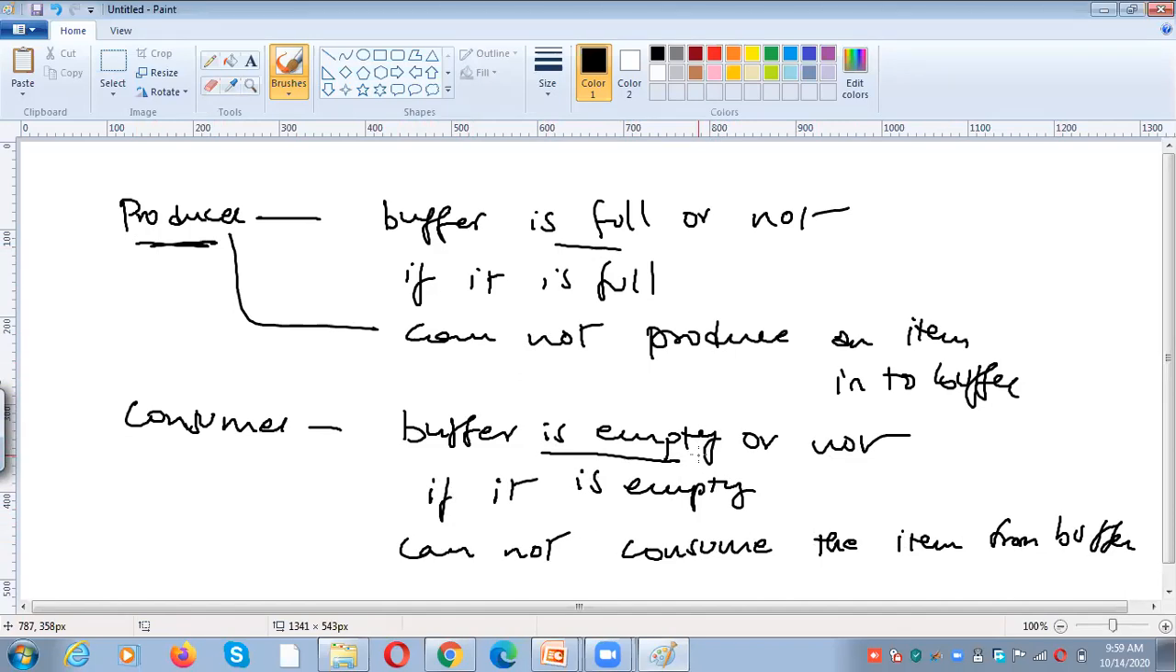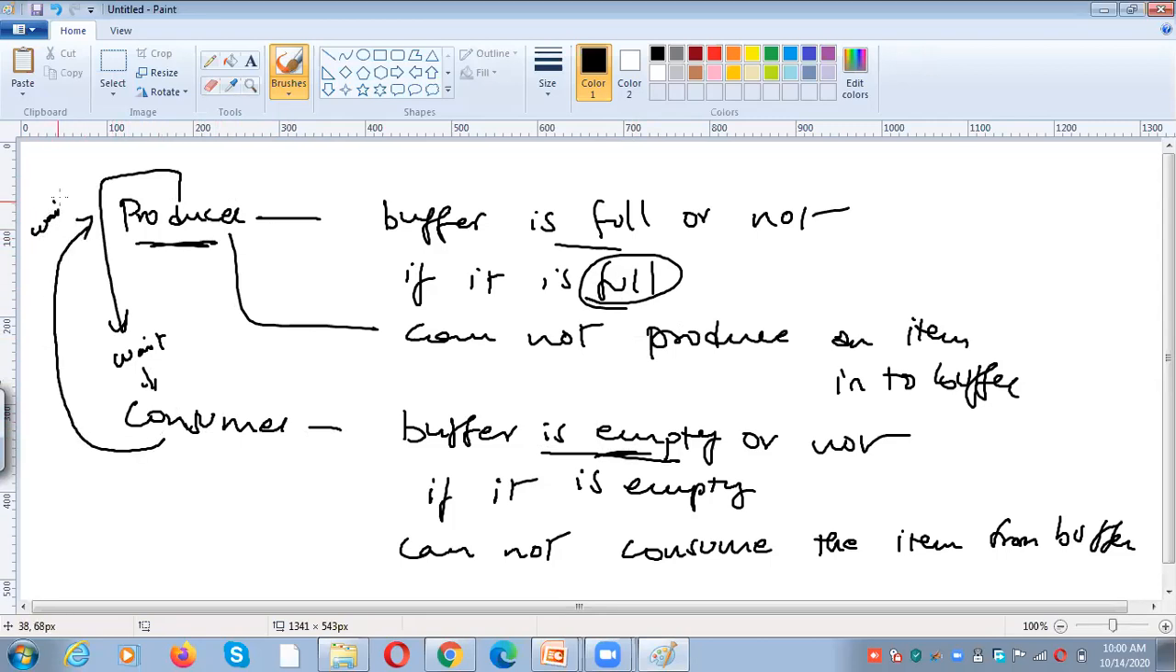Okay, if it is full, then the producer has to wait for the consumer. Then the consumer will consume the item, so that there is some gap and the producer can produce the item. If the buffer is empty, then the consumer has to wait for the producer, so that the producer will produce an item and the consumer can consume the item. Okay, so likewise the producer and consumer work with some synchronization.